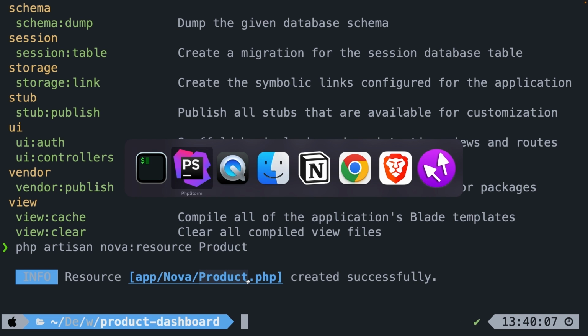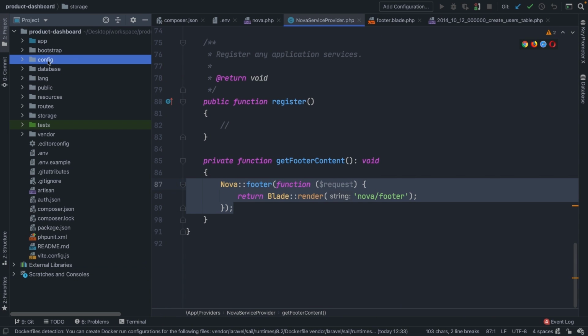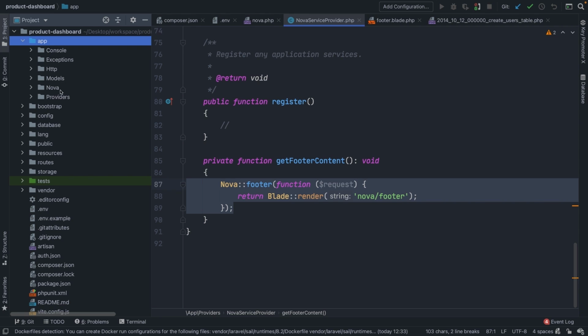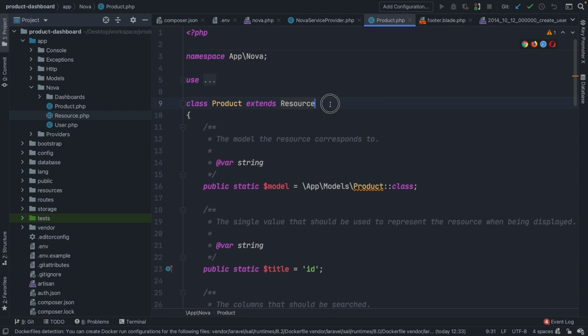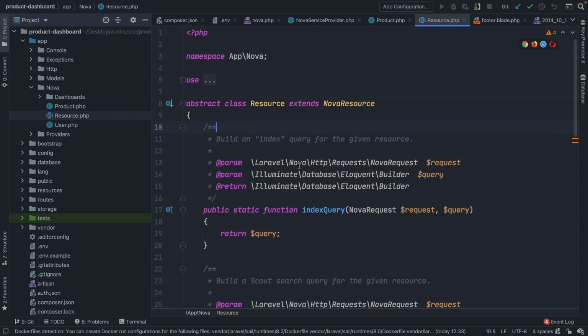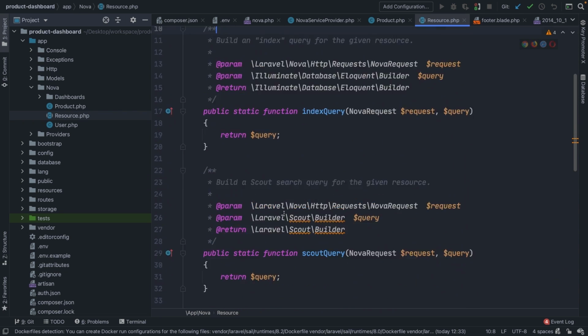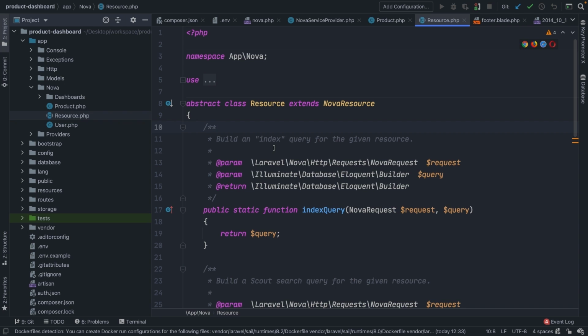If we navigate back to our source code for a moment and open the app directory, you'll see that Nova has created a Nova subdirectory for us when we installed Laravel Nova. Inside the Nova subdirectory, you'll find a dashboard subdirectory, which we won't cover right now, but definitely will do later on. And it has also created a product.php file for us. And if we open it, you'll see the class called product, which is extending the resource class, which has been located in the same directory. Right here, you'll find static functions that you can override inside any other class which is extending it.